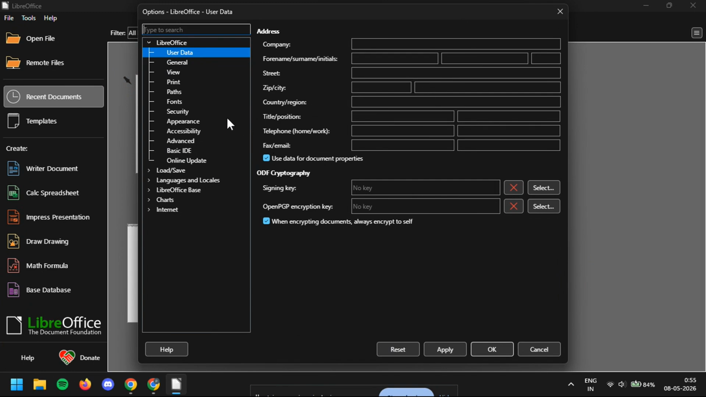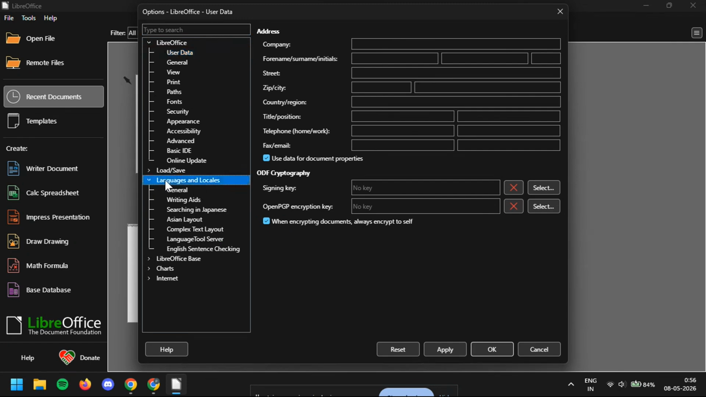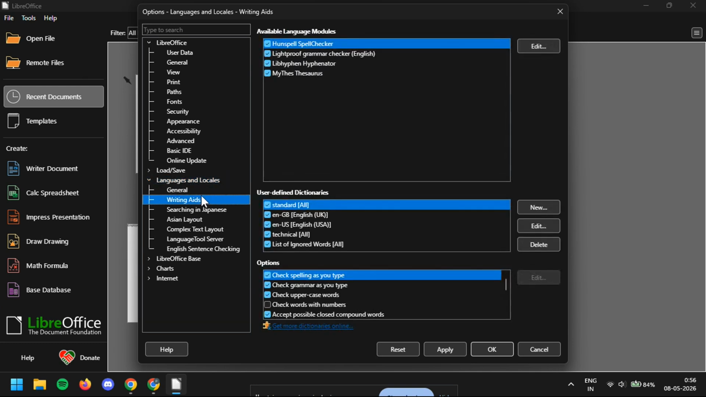When the Options window opens, you'll see a list of categories on the left side. This can look a little packed at first, but don't worry, the setting you need is easy to find once you know where to look. In the left panel, click Language Settings and then click Languages. This section controls the language behavior inside LibreOffice. Here you can adjust things like the interface language, the default language for documents, and related language preferences.